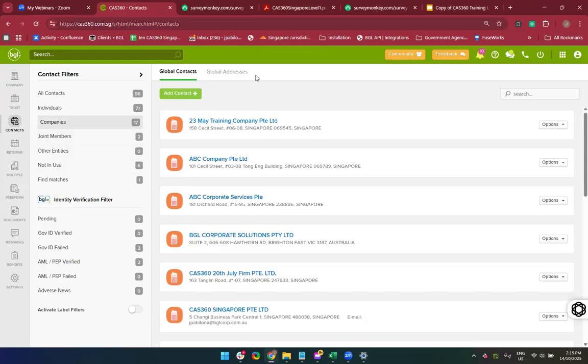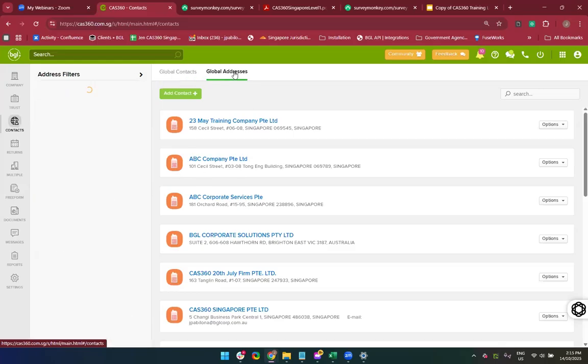So in this contacts page, you can see that you have two different tabs. One is global contact, and the other one is address.